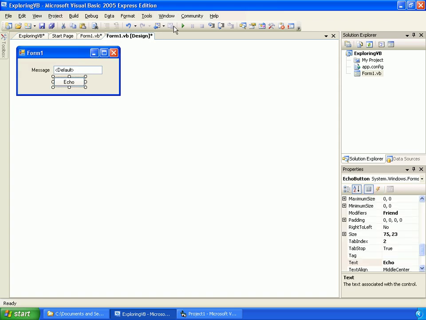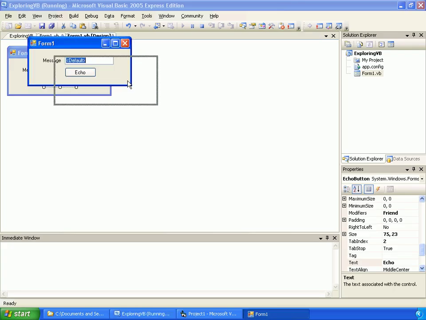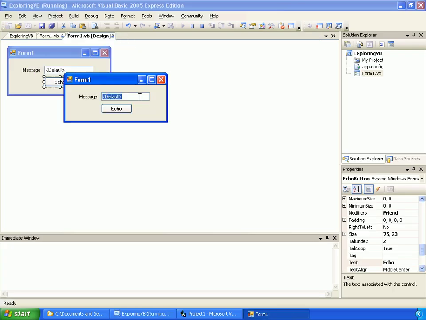Let's start up the application again. And as expected, we're seeing the default value since it hasn't been run before. Nothing has been set. When I click echo, it shows that value. So let's change it to something else. When I click echo, it now shows the message box with that value, and I'm going to quit the application and restart it.